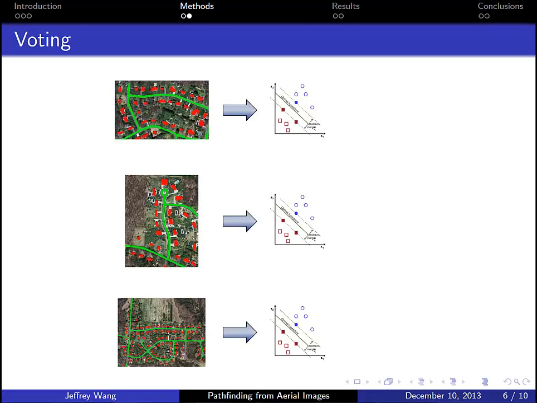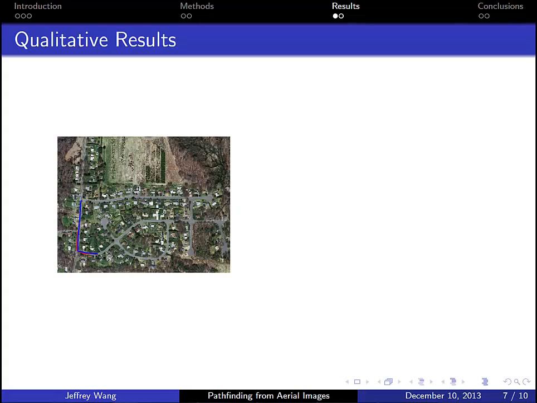Then for each test image, each SVM will vote on whether a pixel is a road, building, or neither. Then, we take these percentages and compute a weighted average of a danger factor associated with each pixel type. We can then use Dijkstra's algorithm to compute an optimal path. In these images, the blue path is the optimal path, whereas the red path is the result of our analysis.